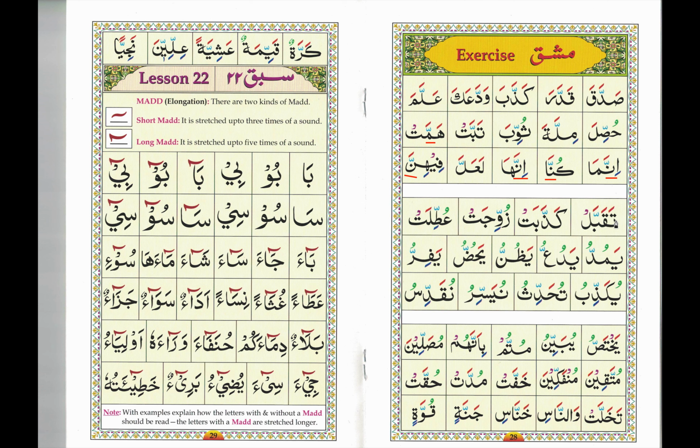Okay, next. So here, this is a ta by itself. It doesn't join to the next letter. So it's ta. Then the qaf will join to the ba mushaddada, qab, taqab. Then the second ba has a fatha, but will also join to the lam sakin. So it'll be bal, taqabbal. So make sure you pronounce the qaf properly as well.